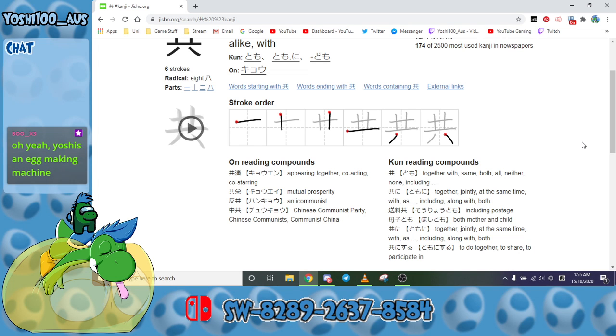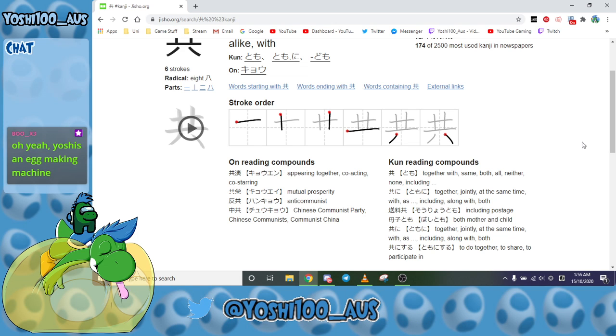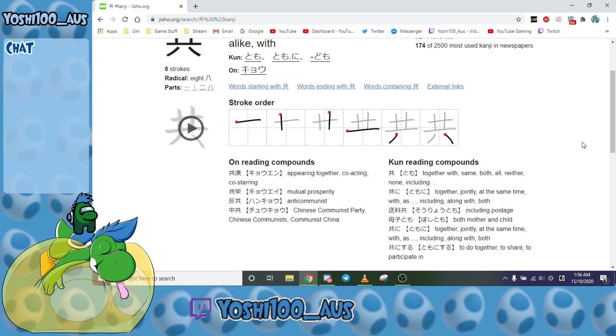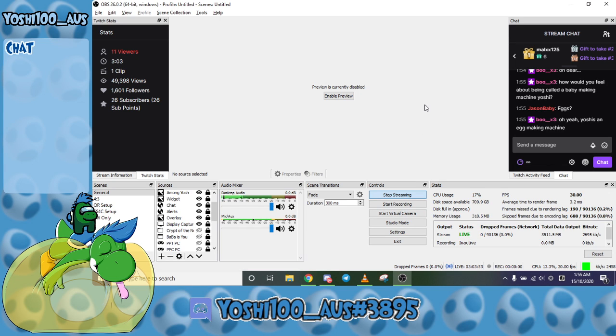Together. Both. With a negative verb it can also mean neither. There you go. There you go, guys. And that's the Japanese practice for today too.